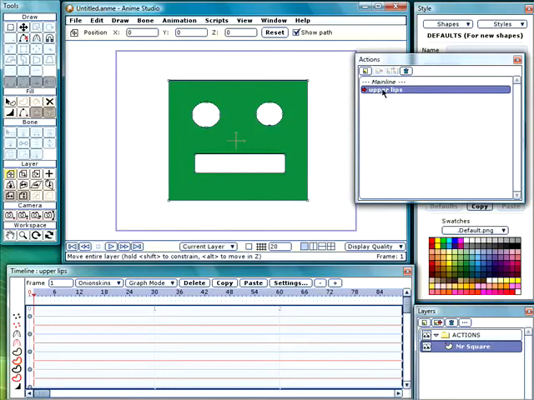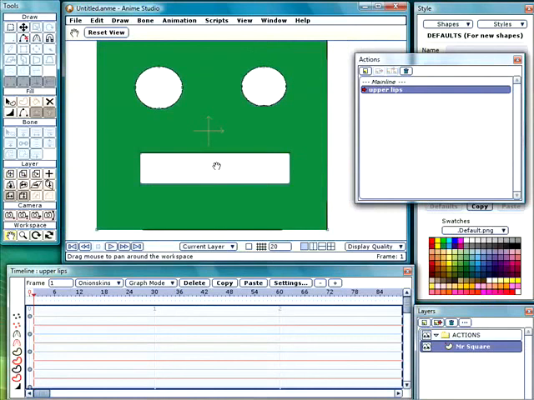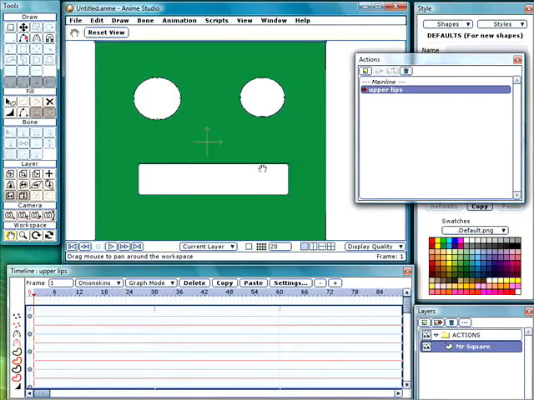And I call this upper lips because I only want to manipulate these top 2 points of the mouth. As it is right now, the mouth is made of 4 vector points. There's 2 on the top and 2 on the bottom to make this square mouth. But I want my action to only affect the top 2 points. So make sure that you're not clicking on any other points here by accident when you have the Move Points tool selected. Only manipulate these top 2 points in this case.